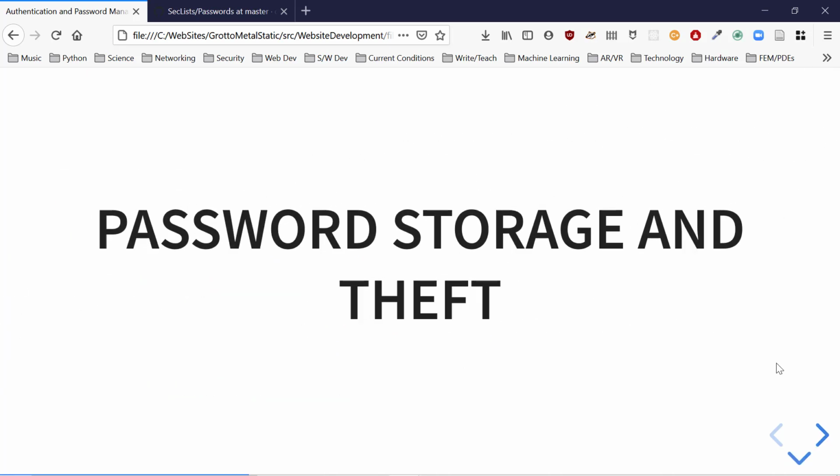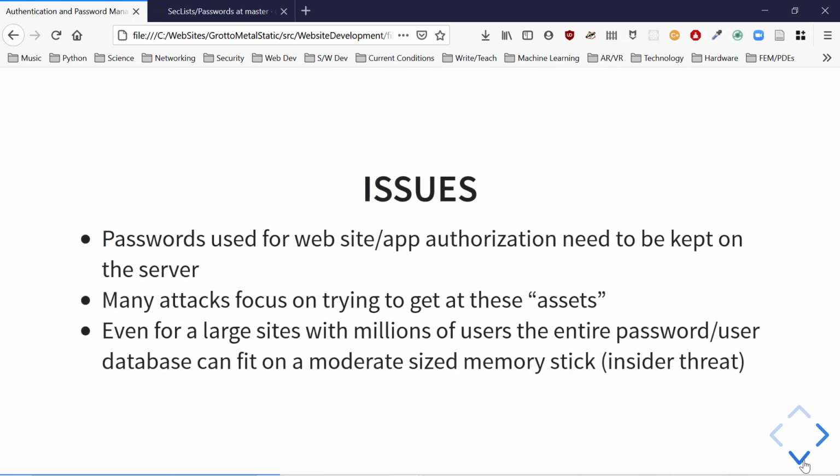Password storage and theft issues. Passwords used for website or app authentication and authorization need to be kept on the server. We don't have a choice. Many attacks focus on trying to get at these assets. Even for a large site with hundreds of millions or billions of users, the entire password database can fit on a moderate-sized memory stick. Hey, plug this USB stick in and give me a little bit of data. It just isn't that difficult.